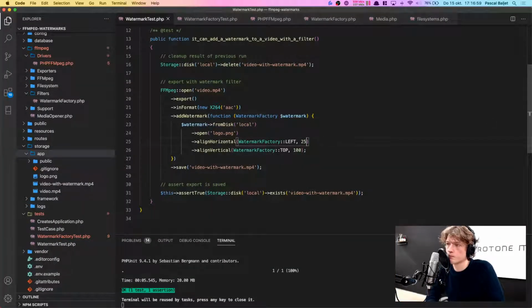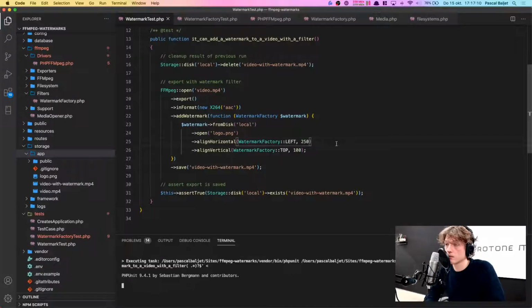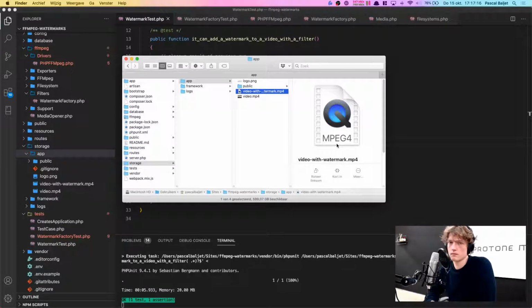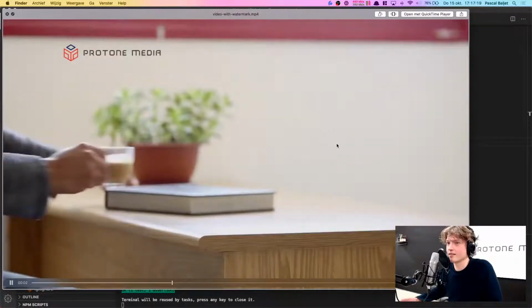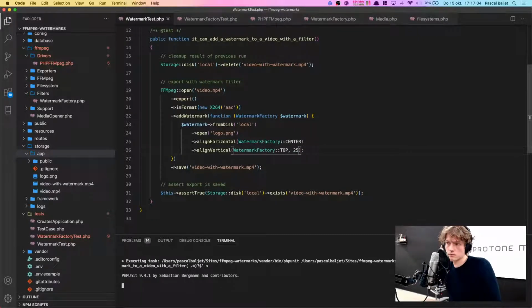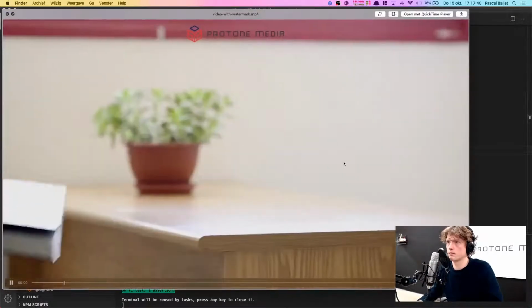Let's set this to 250, so that it should be at the same height, but more to the right. Yes, there it is. So yeah, it's cool. So now let's do center with no offset, and top just a little bit. Run it again. Here we are.